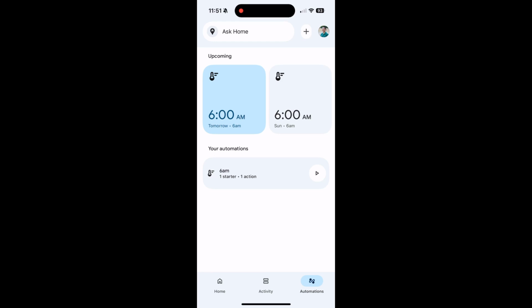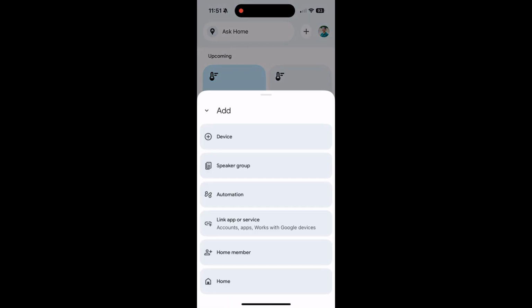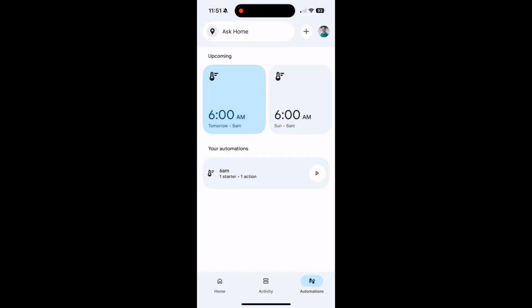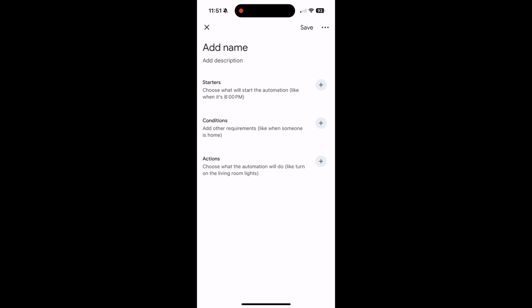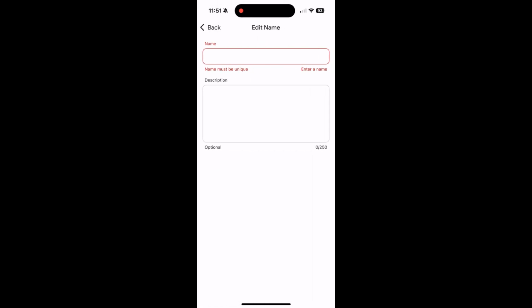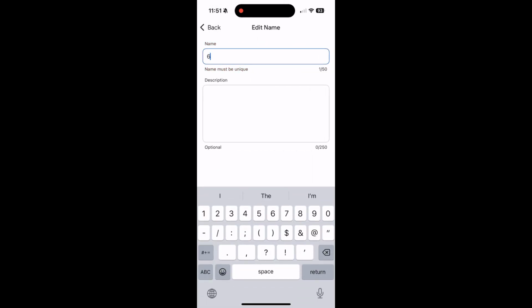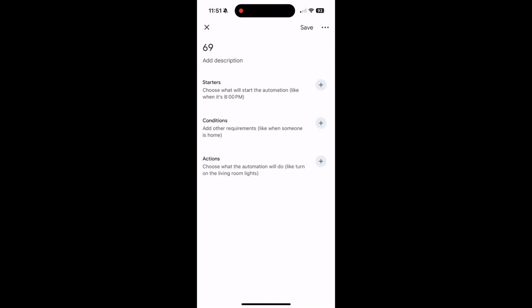As I mentioned, you can't do that all in one automation. So step one, we want to turn the system on. And then step two, we want to set it to 69. So if we want to do that, we're going to do another automation now. So hit the plus sign again here at the top right. And we're going to do the same thing over. So we want to hit automation in the middle. I'm going to just put 69 so we know. Okay, go back and it'll save it.